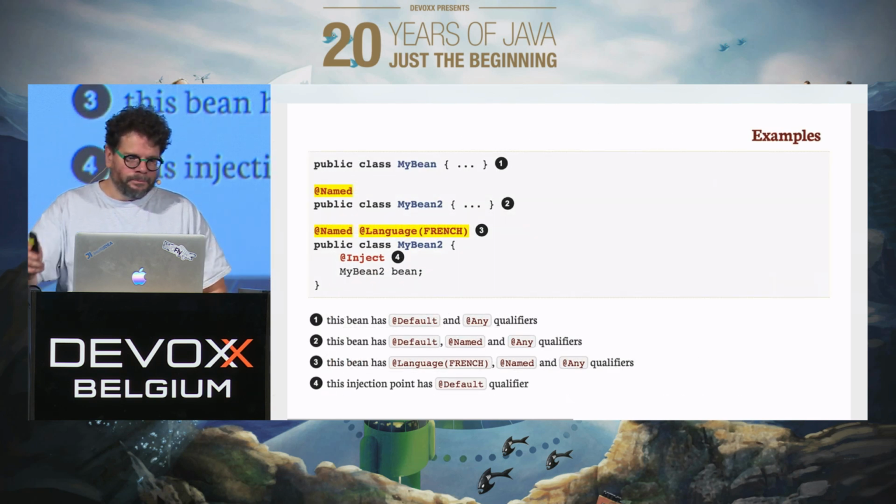So a few examples. My first bean, the public class MyBean, will have the @Default and @Any qualifiers. The second one will have the @Default, @Named, and @Any. I only added @Named, but you will have the free qualifiers on the bean. The third one will have the @Language French, @Named, and @Any qualifiers. And the last example is about the injection point. This injection point will have the @Default qualifier.